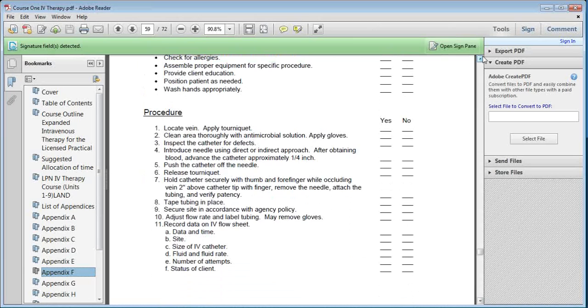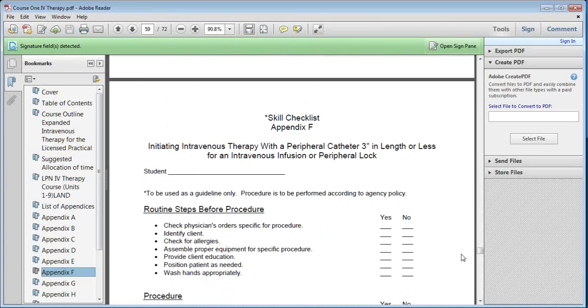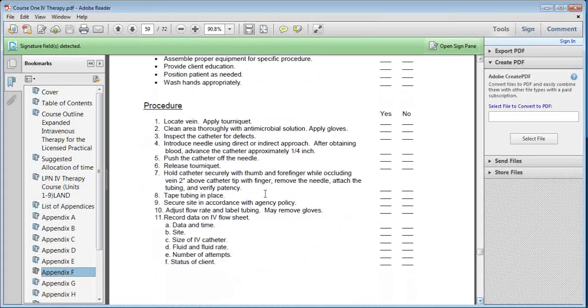So for this first one, in Appendix F, initiating the IV therapy, with your expanded scope, you can initiate an IV with a peripheral catheter that is 3 inches in length or less for an infusion or peripheral lock. Obviously in these steps, your steps may be a little bit out of order, and that's fine as long as you do the ones that specifically need to be in order, such as cleaning the area thoroughly with an antimicrobial solution. We're obviously going to want to do that before we start inserting the catheter.